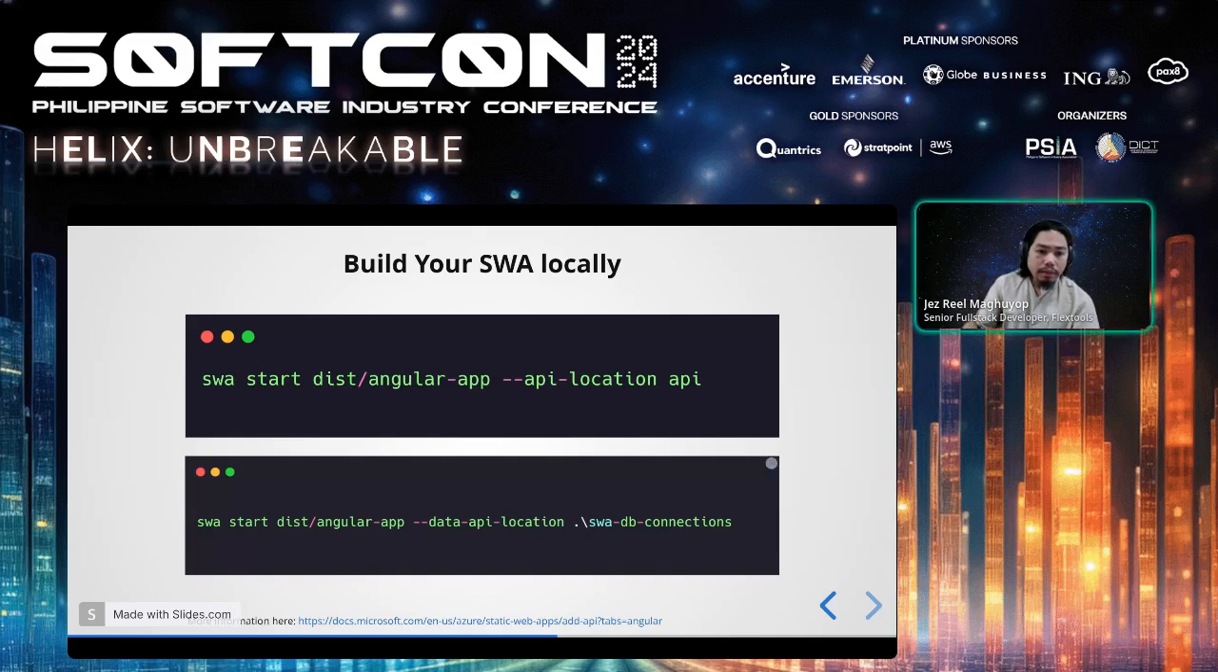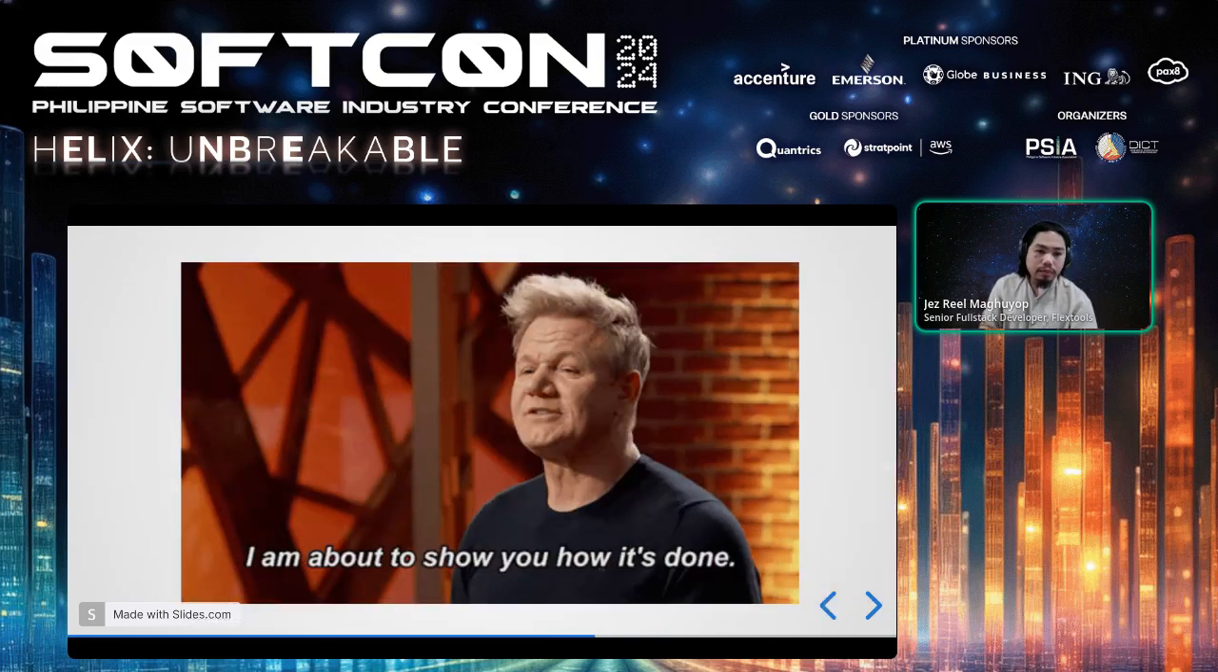And then what we'll be using in this demo is this one: swa start, then the folder directory, and then the data API location, which is where the data API is going to pull the configuration from. It's going to be in a swa-db-connections folder, and then there's going to be a configuration file.